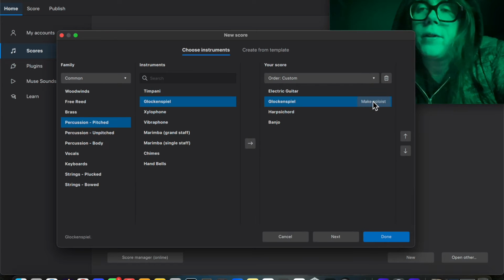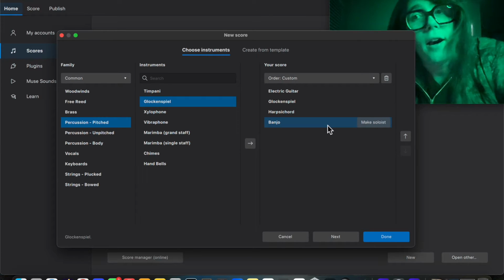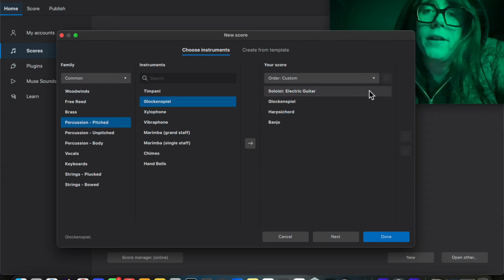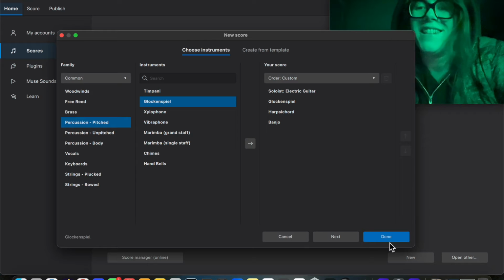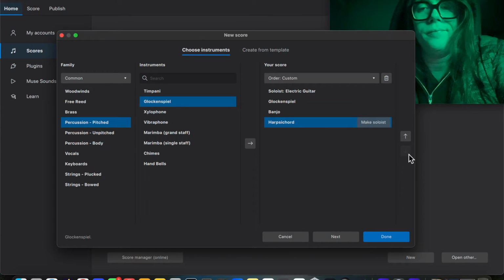To make something a soloist changes some things in the notation. It indicates that it's a soloist, as if we were doing a concerto kind of format. Anyway, let's do this with electric guitar as the soloist. Sure, why not? And we'll pretend I really want the harpsichord on the bottom.